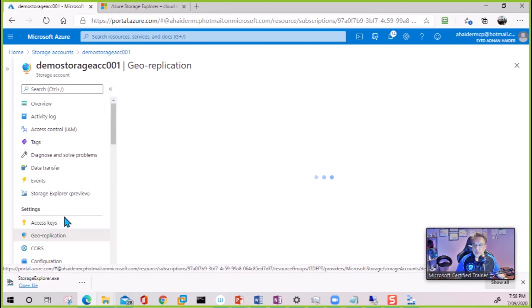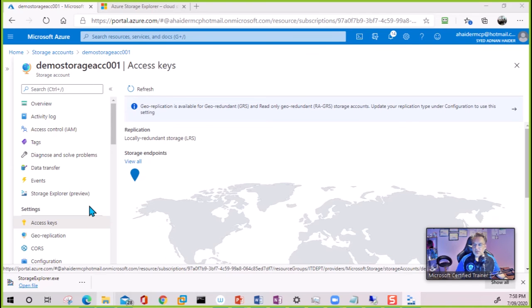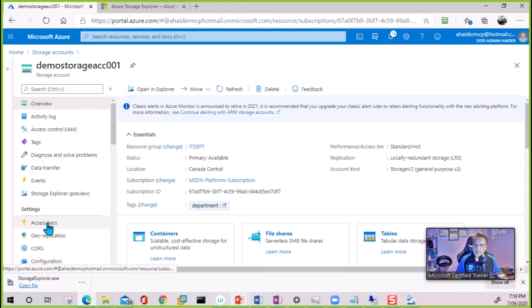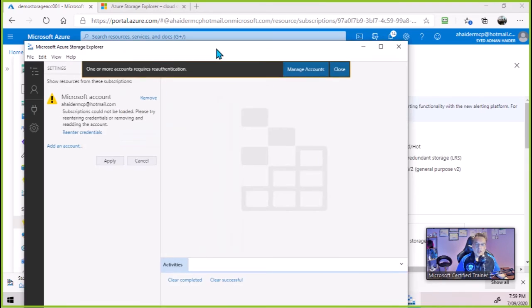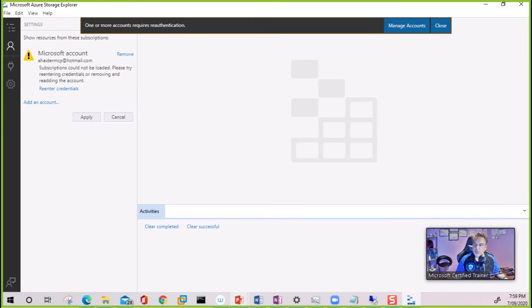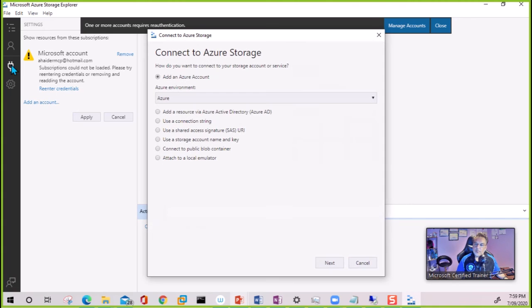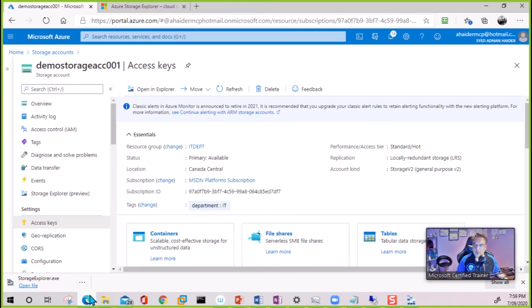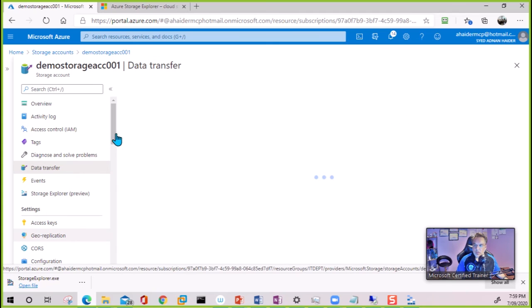Sometimes the portal is kind of slow, mostly maybe because of the computer or the internet. So it's still loading, and I'll keep it loading, and here I can see the Storage Explorer. Within the Storage Explorer, I can log in using my account, or I can log in using the key. If I need to connect through a key, I can use the connection string. It asks for the connection string, and we can bring it right from here. I'm not sure why it is still not populated.